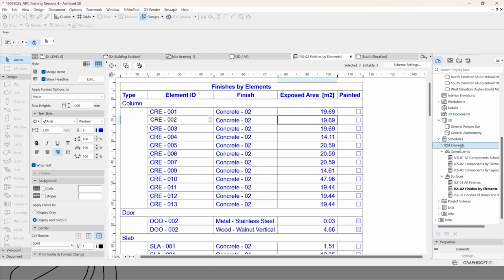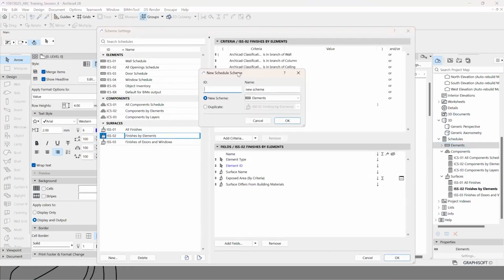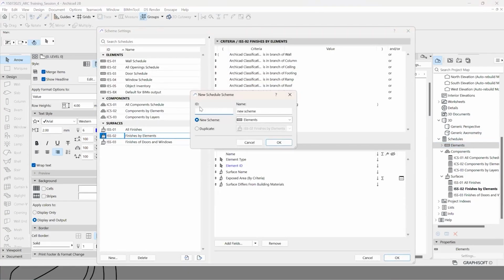So all you have to do is just do a right click, go to new schedule. Now, what you're going to see in this dialog box are the settings for these elements. So starting with an ID, just like how we have been doing so far, you can give an ID for your schedule. And that is exactly what you're seeing here. So these are the IDs of that particular schedule.